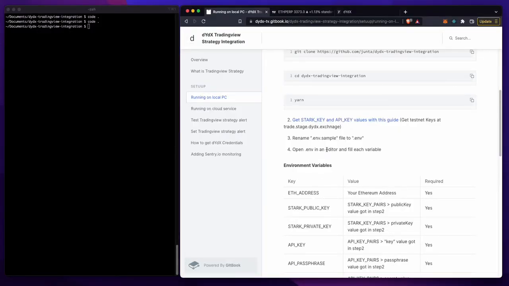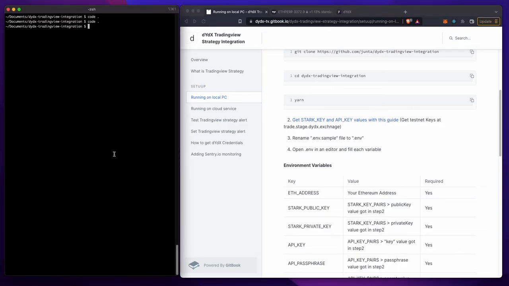Then we're gonna set these stark key and API values as environment variables. So open editor. I'm using VS Code, so open it up.